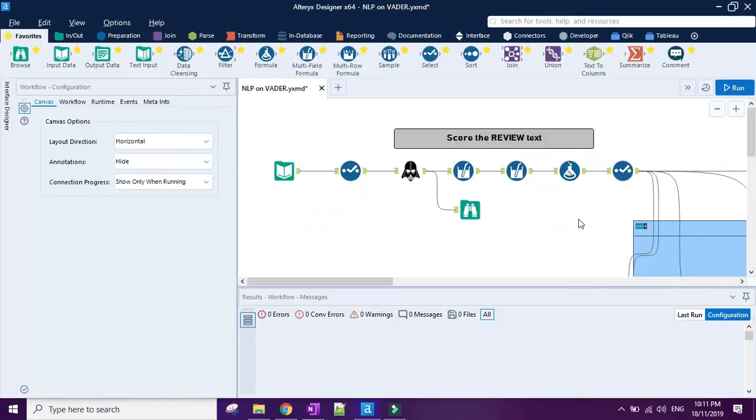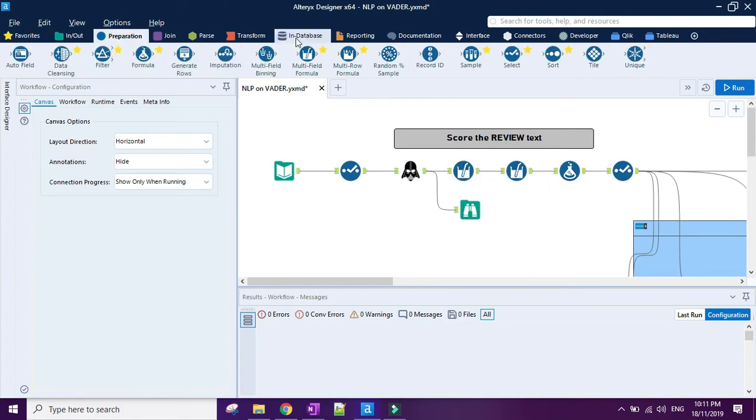Before we go over the cost to measure, let me discuss the purpose of those two multi-field formulas in our workflow. The multi-field formula tool is one of the tools from the preparation toolset. This tool is useful when you need to apply a specific expression or function to multiple fields. Rather than using multiple formula tools and configuring each field, you can just use a single expression for the selected fields.